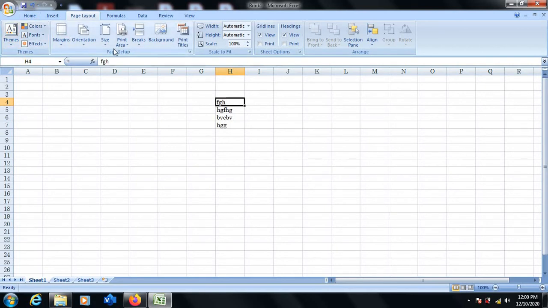The next important group available under page layout is page setup. Under page setup, we generally have those options which are used while printing your document or your worksheet data. So these are the options which are used when you require a printout. And these are familiar options.